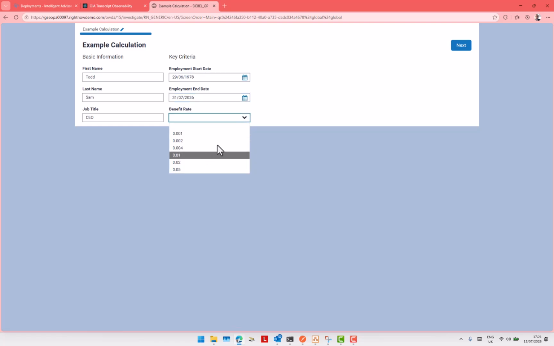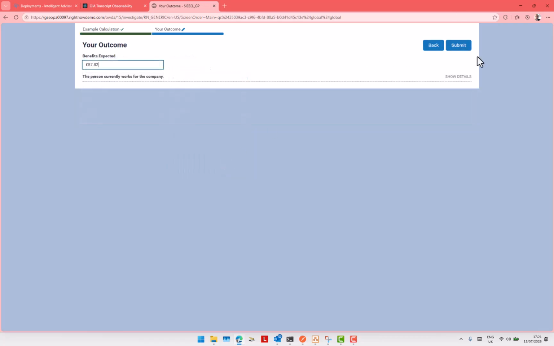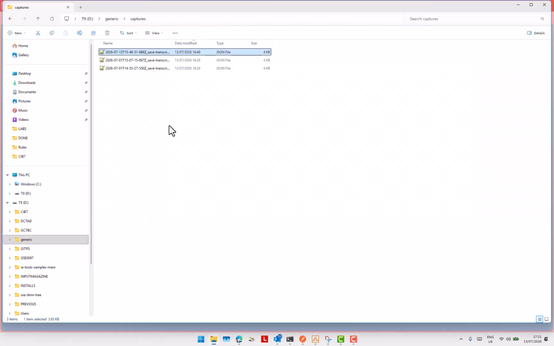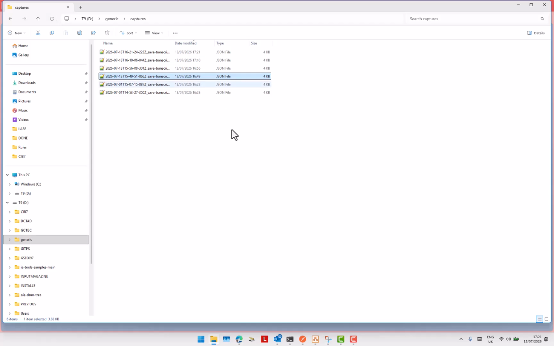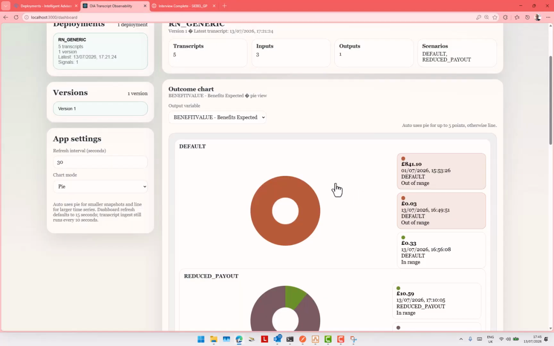He's a CEO, so give him a whole bunch of stuff. That's the benefit earned, and we'll submit this, which should result in the transcript. And in fact, I haven't refreshed this for a while, and you can see that I've been testing this a few times. So each time one of these drops in here, it means a session has been completed.